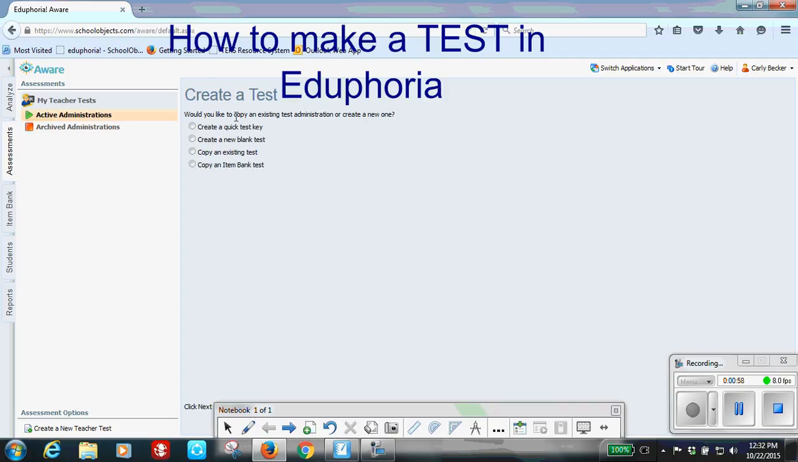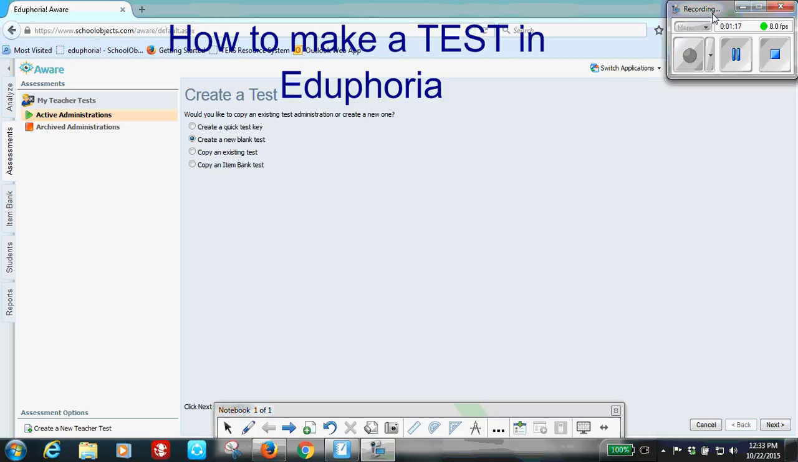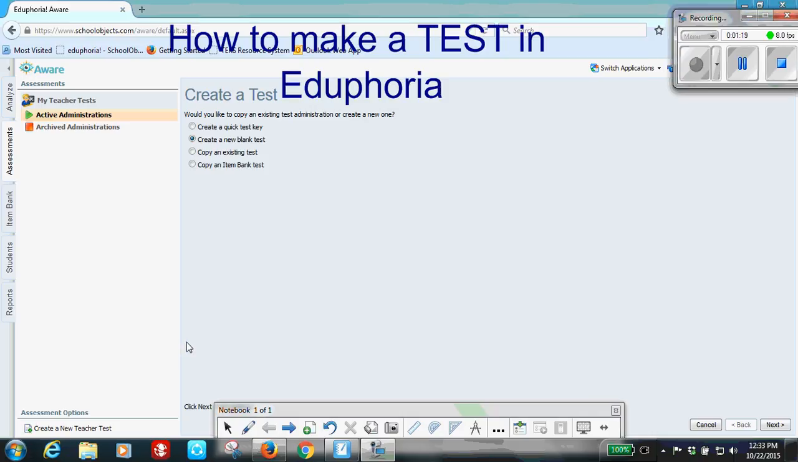You can create a quick test key. Quick test key means all you're doing is assigning your standards and all of your questions are multiple choice. If you want to create your test from the TEKS Resource Bank questions, then you need to do Create a New Blank Test. And then hit Next.